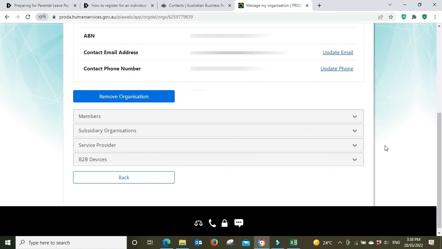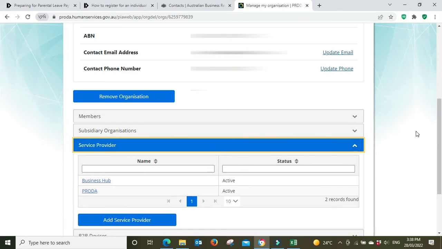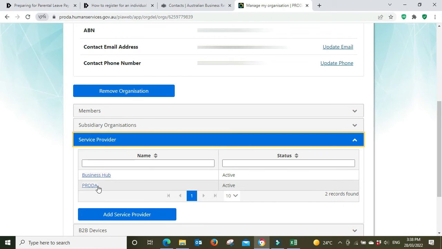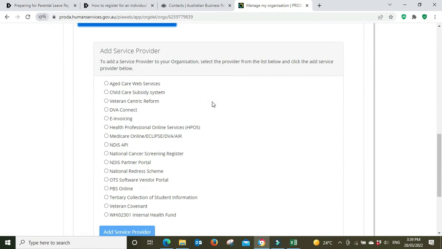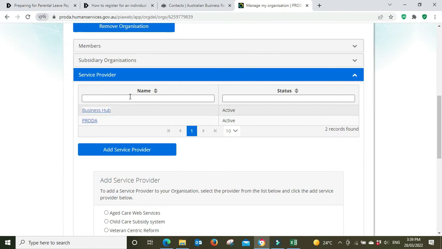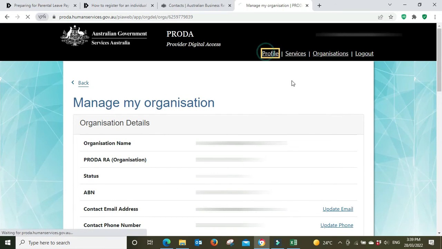And then we need to link the Business Hub service. To do that, you click on Service Provider, and PRODA will already be showing here as active because you've already linked it when you went through the Add Organization step just before. Now we're going to do the Business Hub step. That won't be showing, but you'll go Add Service Provider. Then this comes up, and one of the options here will be the Business Hub. Then you'll click on Add Service Provider, and once you've done that, the Business Hub will be showing here as active. Then we can go back to the profile.